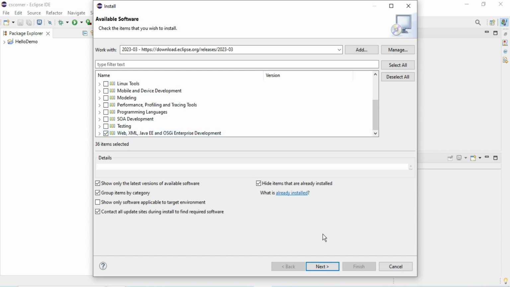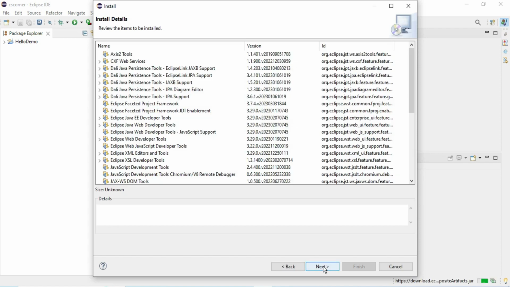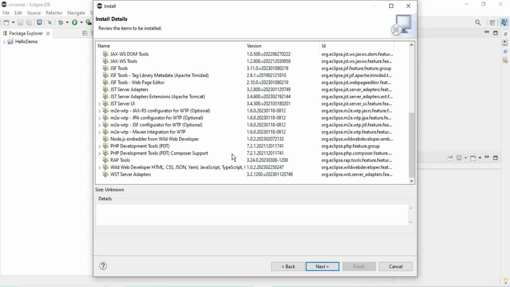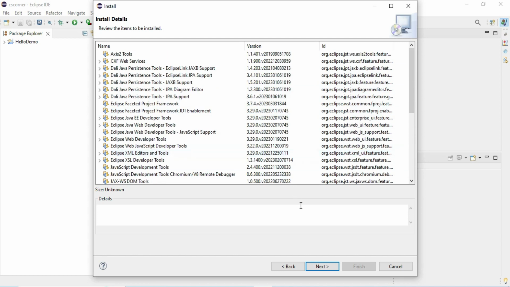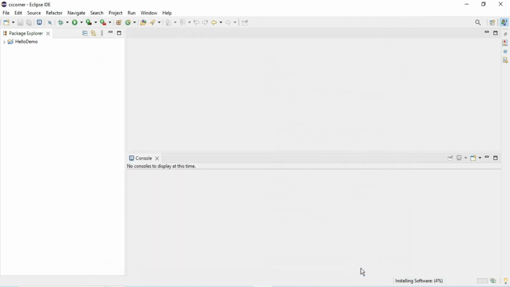Okay guys, now this is calculating the requirements. So these are the items which will be installed. You don't have to do anything, just click on the Next button, and guys, here you need to accept the license agreement, and then click on this Finish button. Now guys, you can see here on the right side bottom, it is showing me installing software. This installation takes a while, so you have to wait.